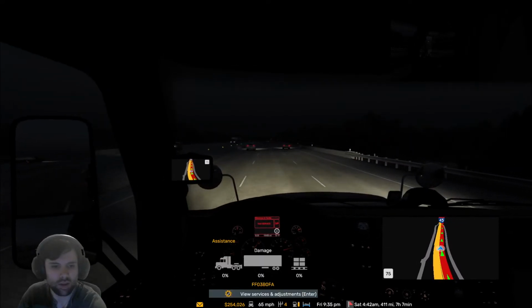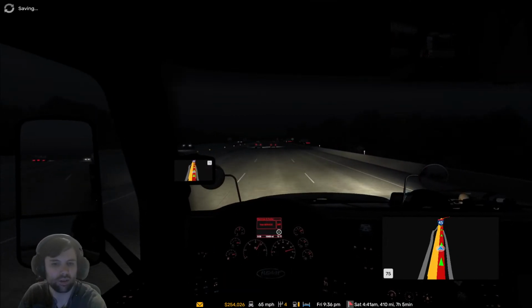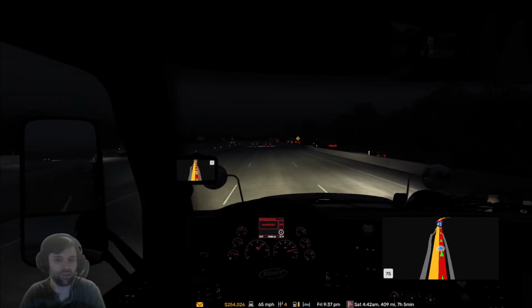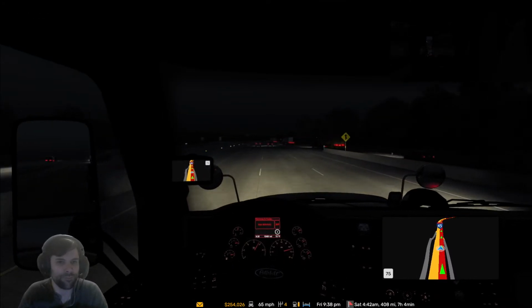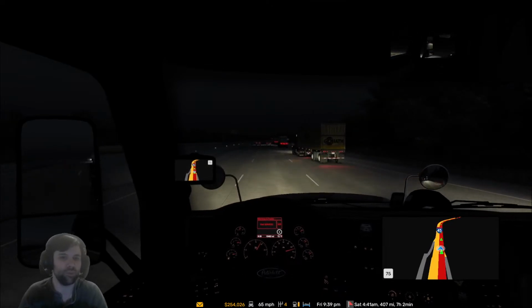Did we take any damage from the trailer? No, we actually didn't. When we had that bump, we actually didn't have any damage from the trailer. Interesting. Oh, where are all these trucks coming from?